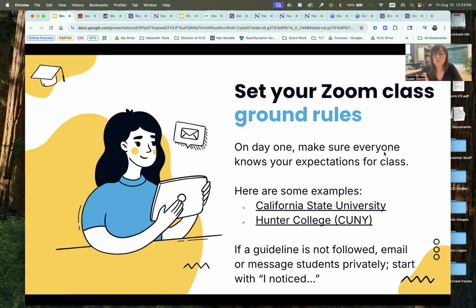Most importantly, if you set a guideline and it's not followed, email or message that student privately and start with, "So I noticed in our last class your video was off for much of the class. This is just a gentle reminder that it's really important to be part of our community and to show that you're engaged with your classmates. And the way that you do that is to have your camera on. Is there some reason why you couldn't have your camera on? Please just let me know. I'm happy to support you and help you in any way that I can."